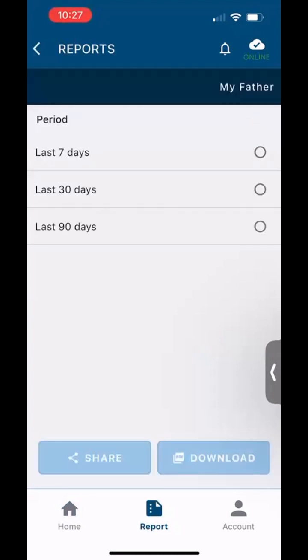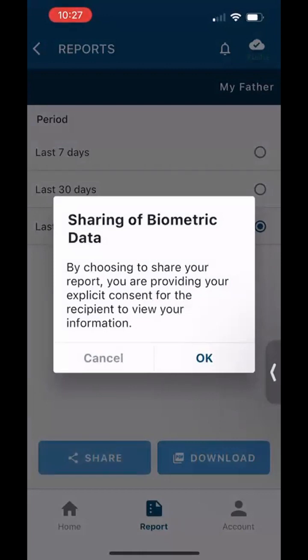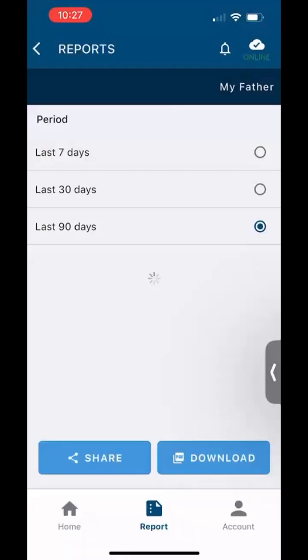So here you can see that I can check for his last 7 days, 30 days, or 90 days of reports. So I can select 90 days, let's say. Now I get an option at the bottom asking me to share or download. And now I can share the readings in a report form with anybody I choose to. And once I select share, I get a message that I am now choosing to share the report, and I'm providing my explicit consent to view the information. And let's say I say okay.